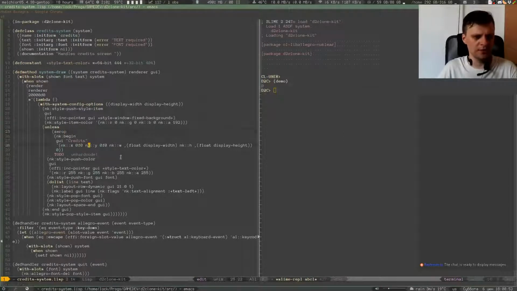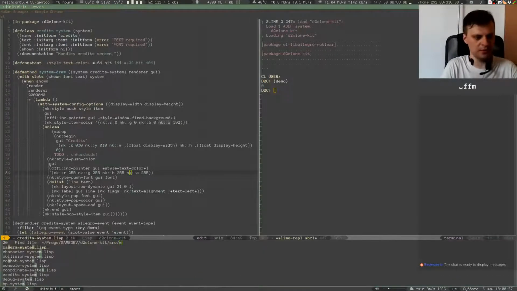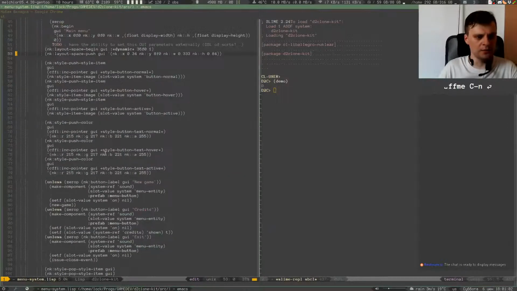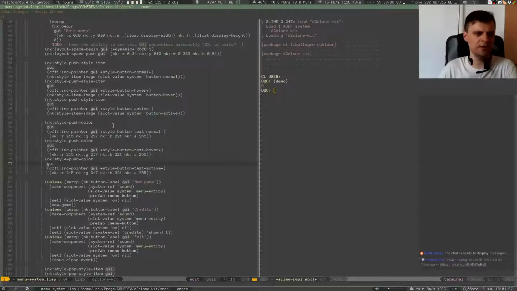Like these window sizes or these colors and buttons, and then in the menu system, this stuff is all hard-coded. So my idea is to make some sort of DSL, a domain-specific language that will define the GUI in the game, and then I will just specify it externally into the engine. So this will be like the parameter.